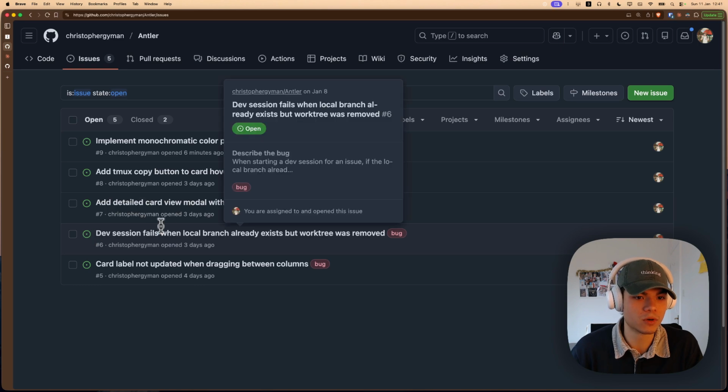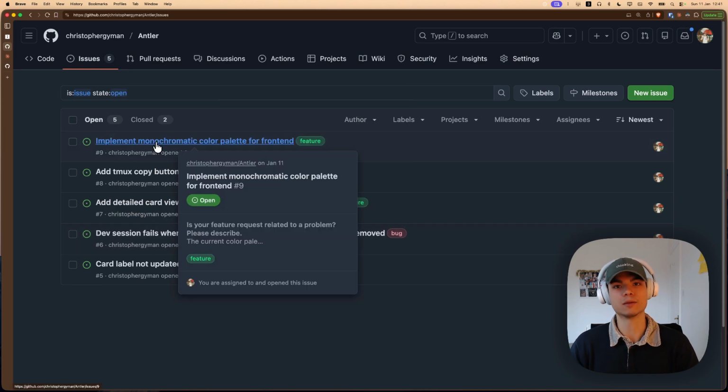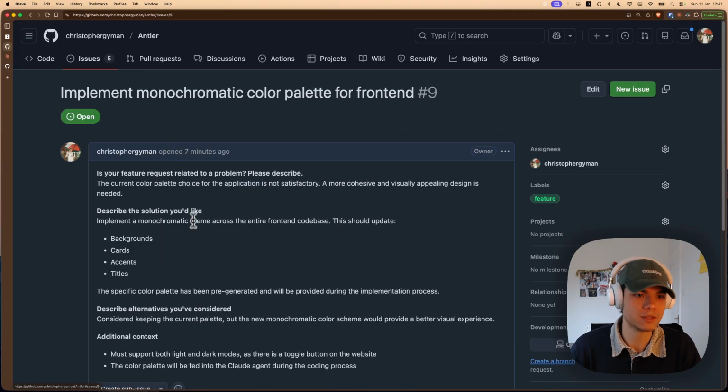We can work on a bug, or let's do the monochromatic color palette that we obviously created with the claude-code feature bot. So let's do this. Feature, so it's a feature, right? Monochromatic color palette.